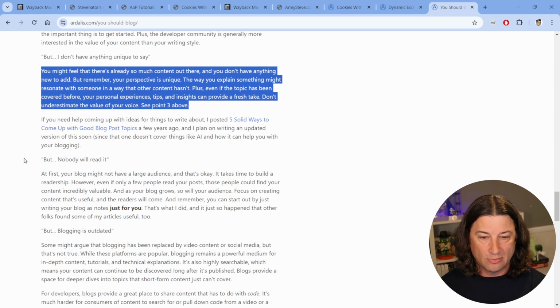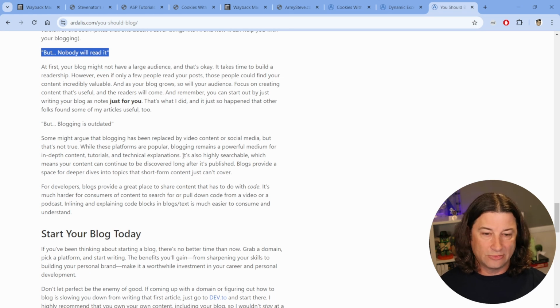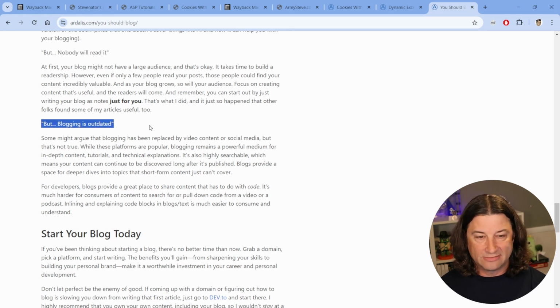All right, you can worry that nobody's going to read it, and that may be true at first, but if you write the blog for yourself first and assume that it's going to be valuable to you at some point, then you don't have to worry about whether anyone else ever gets any value out of it, and that makes that whole argument disappear. You could argue that blogging is outdated and that everybody's just using TikTok now, so who needs to write a blog?